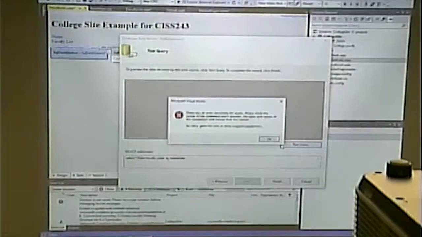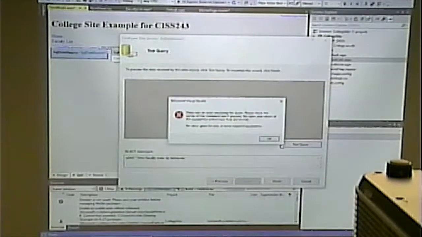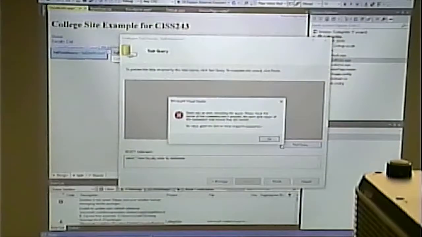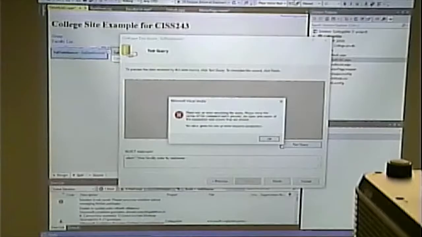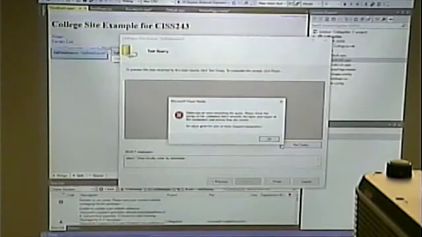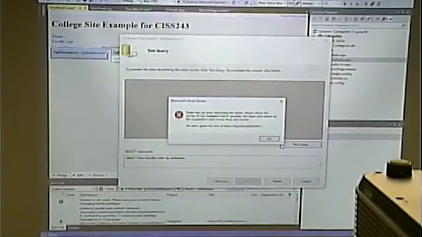What you can do if you ever have a column that you think might be confused with a column name or a command name, put it in square brackets, and that will usually fix it. So if I had a table called order, I could say select star from order and just include the order in square brackets. And that usually takes care of it.